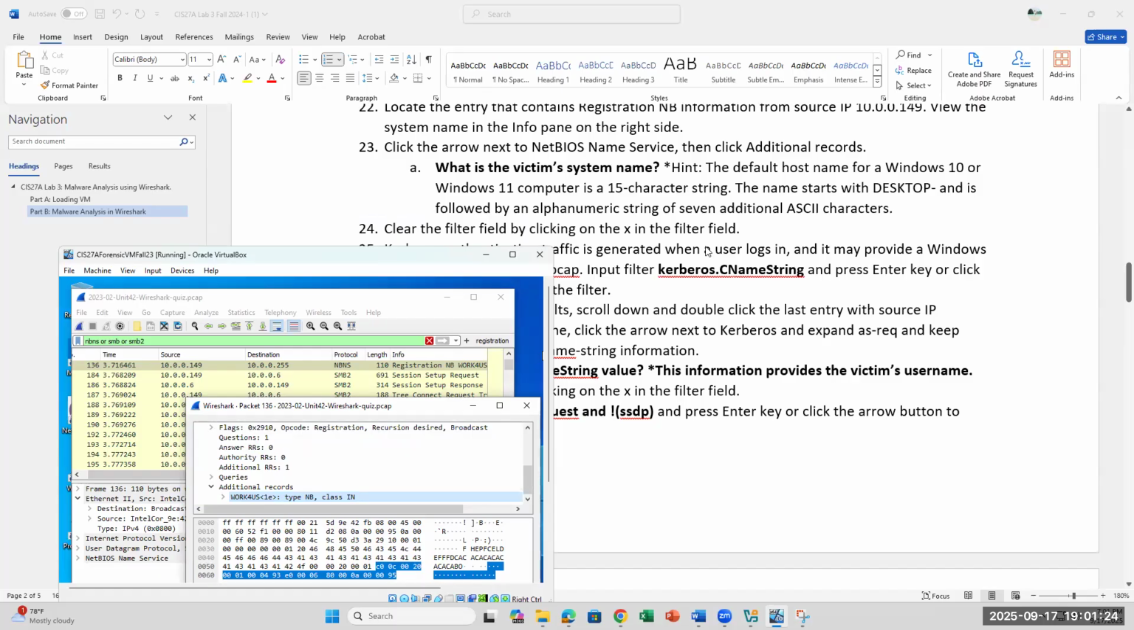Sometimes it would be like a desktop or a workstation. Usually they like to name it workstation and a number. This is workstation and a number, right? And then the location. Admin, they like to do that. So it's going to give you the information about that system.